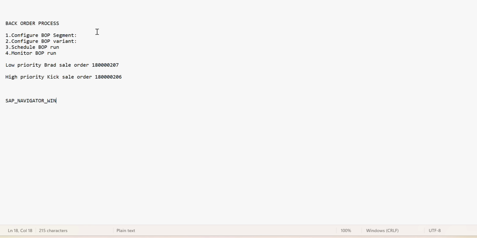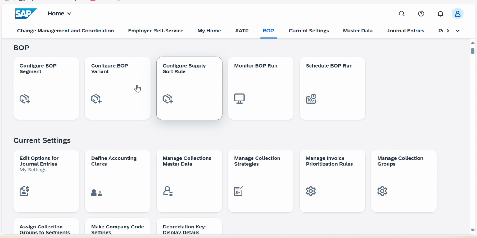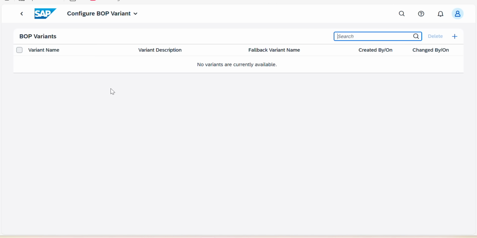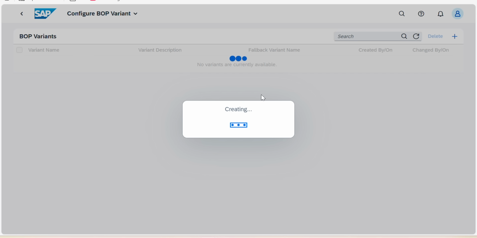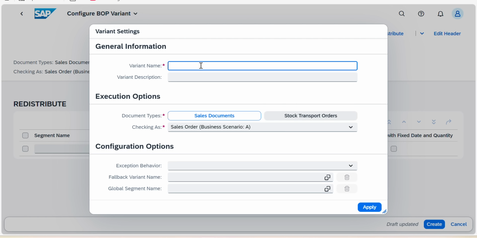Then we will configure the variant. Let me go to home. So, configure BOP variant. Here you can see the plus symbol, right? You just click on the plus symbol, and it will take you to the variant creation screen. So what is your variant? SAP underscore navigator underscore variant.